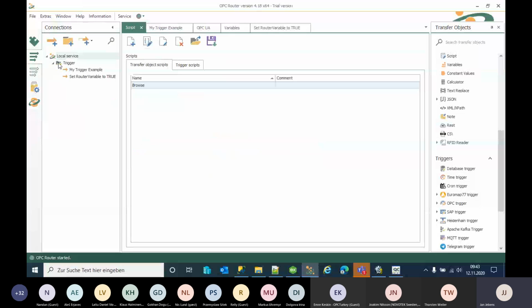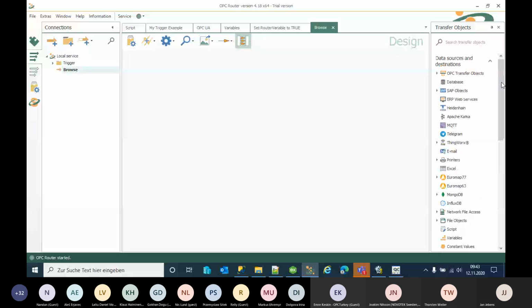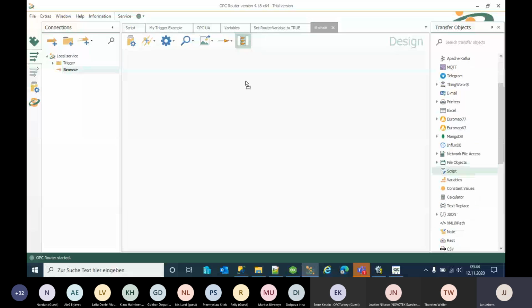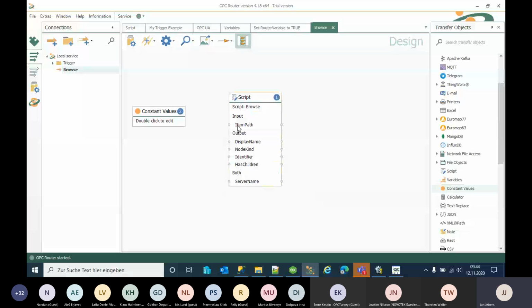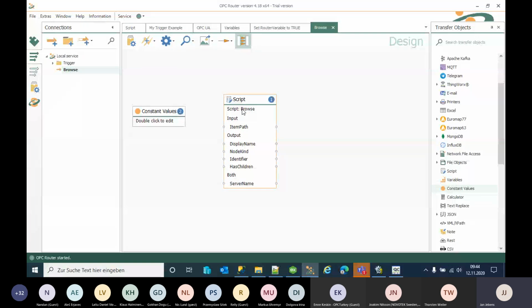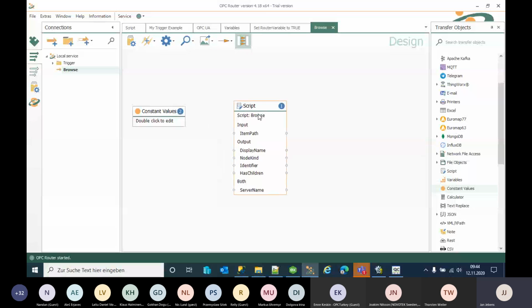So I will create a connection, browse. And of course, I need a script here and some constants for the parameters. So I have my script. Okay, I have this server name set to both, but that should work too. You can have arrays filling them up when you pass them to the script, and then use them at the same time as output parameters. So that should still work.